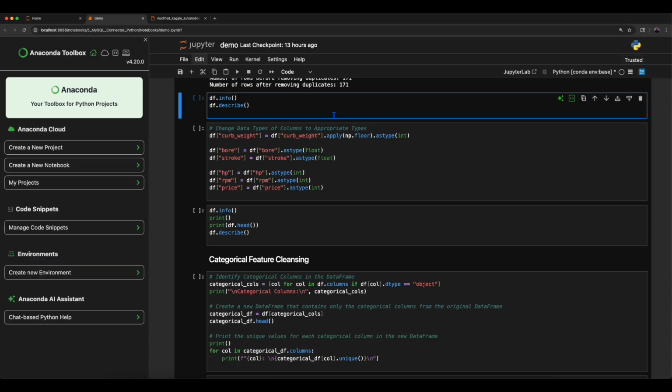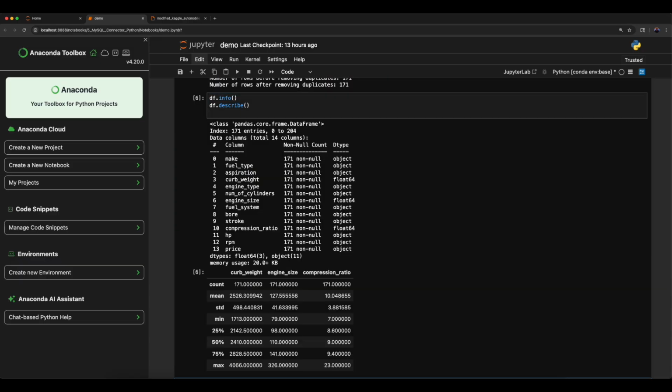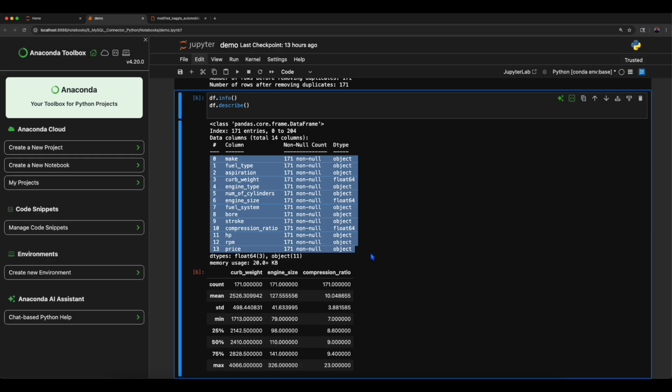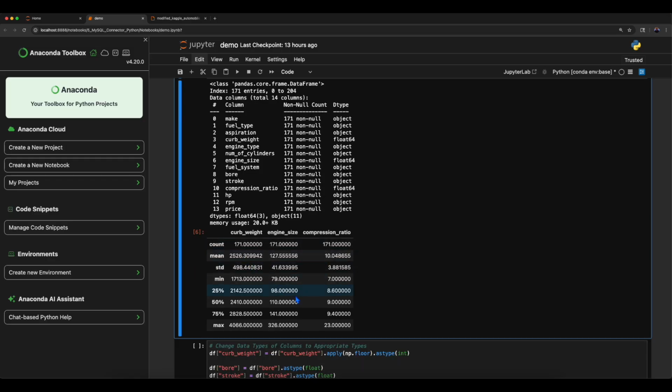Now let's call info and describe on the data frame. Here we see our 171 records, our 14 columns, and summary statistics on the data in the data frame.